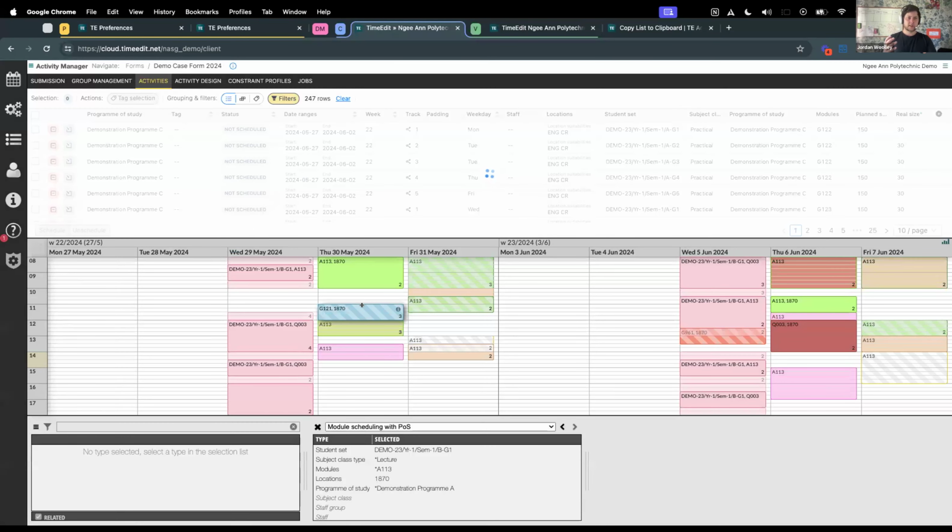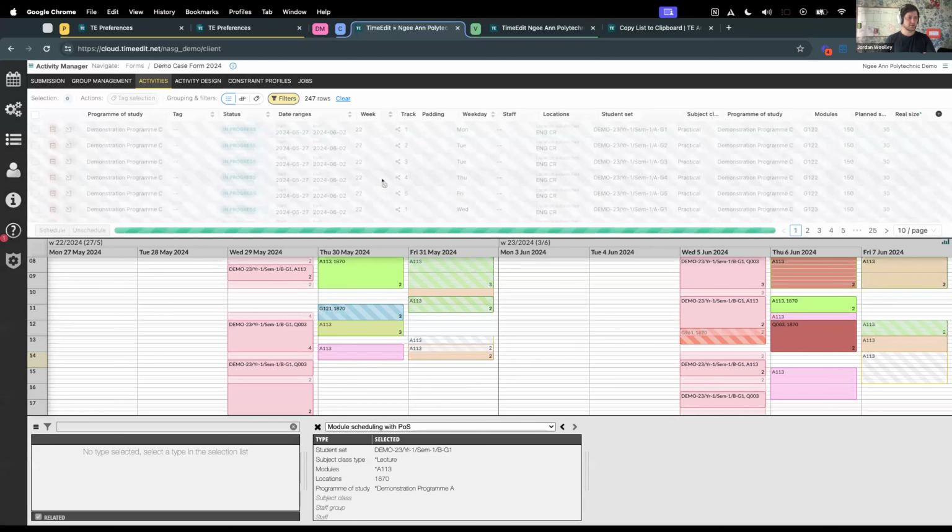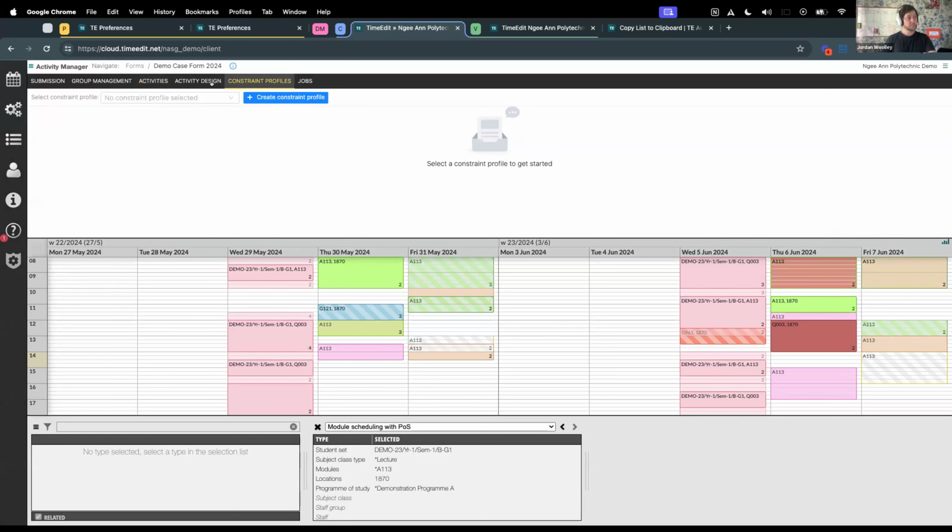Now you'll note in TimeEdit, once you hit an auto schedule job, you can do other things. The only thing you can't do is interact with or change the data of the ones you've put in the queue. But I can go and play with other schedules. I can queue up other jobs and so on. But we'll start with our constraint profile.